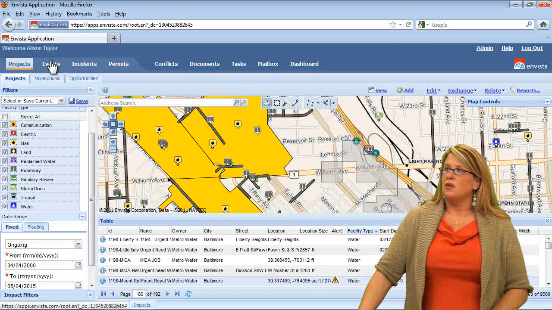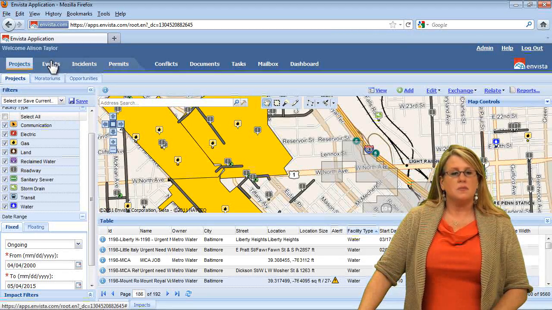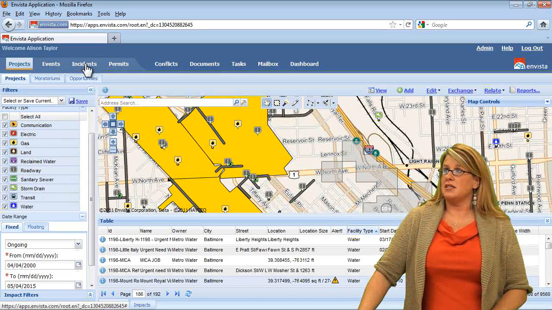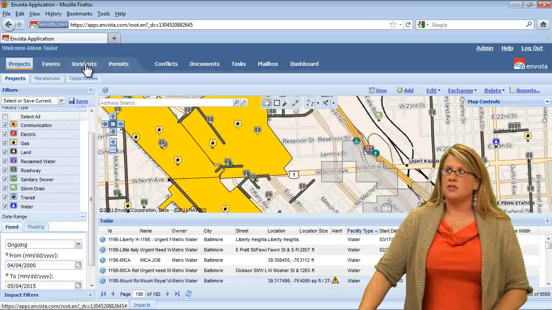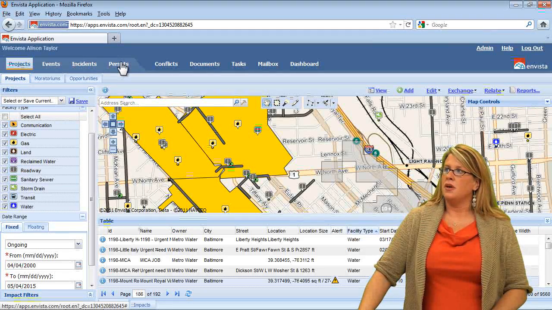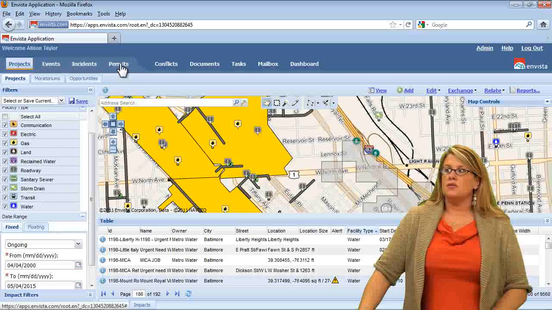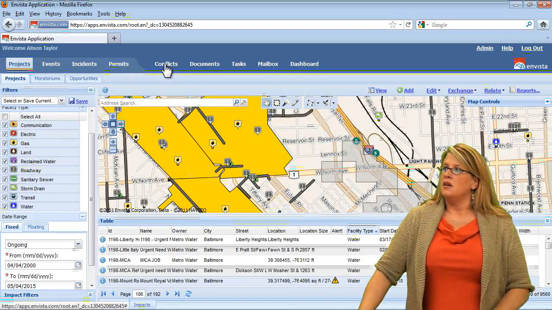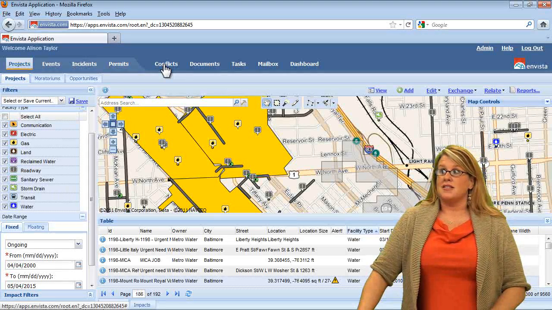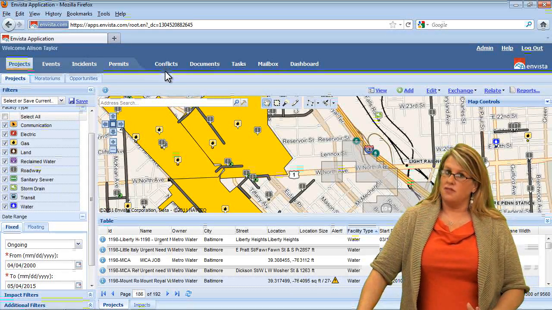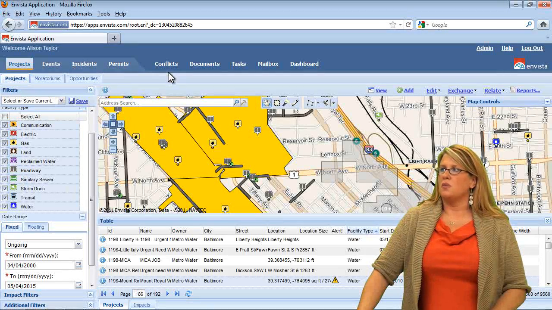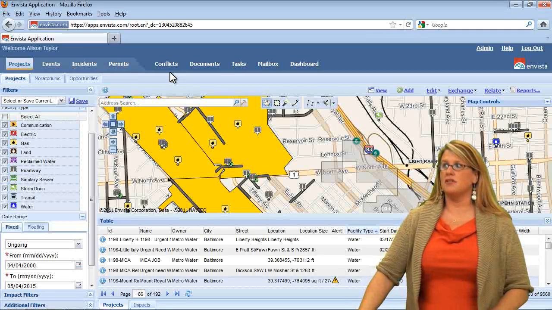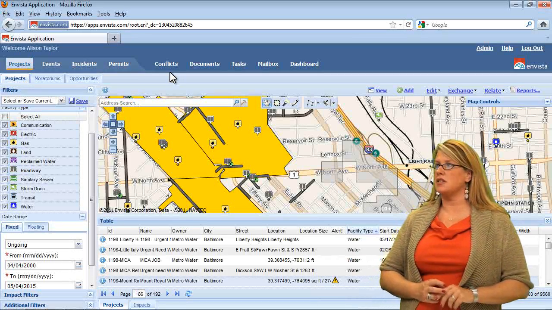We also have the events module. Those could be special events such as parades, road races, or festivals. We have incidents, and those are generally emergent right-of-way activities. We also have permits that can be used in order to apply for a project, an activity in the right-of-way. Conflicts are determined by the Envista system when two projects conflict. One person wants to pave a road while the other person wants to dig up the road. Obviously that's a conflict, and that would be automatically generated within Envista.